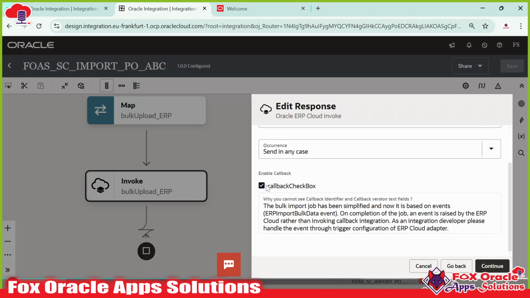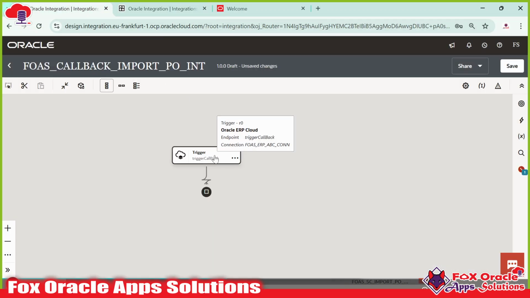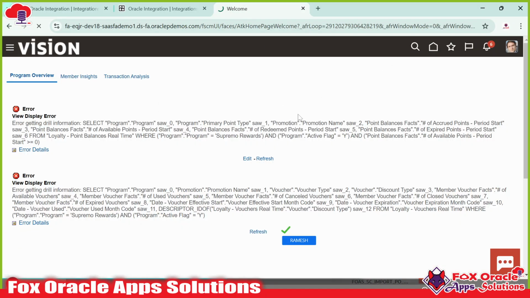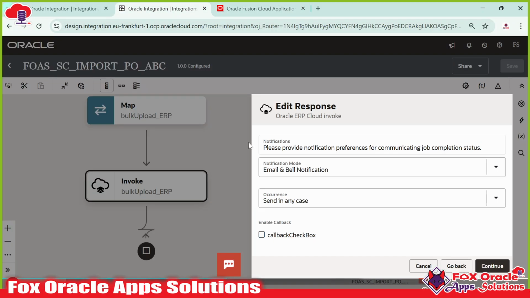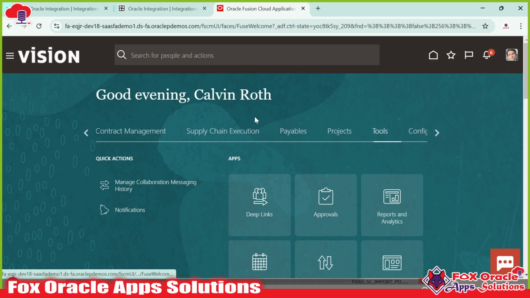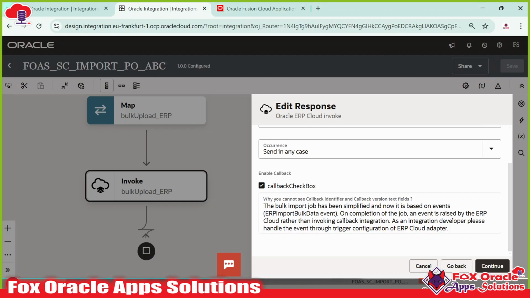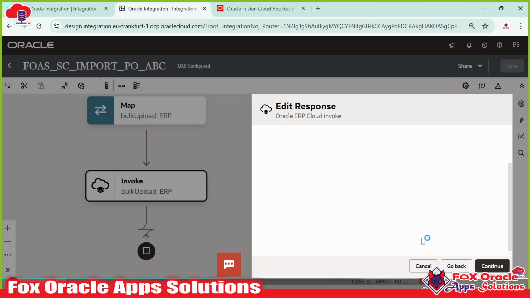So if you do not enable this callback checkbox, your callback integration will not be triggered. Even if the ESS job is completed and loaded in Oracle Fusion, it will not trigger your integrations. To make your integration fully available and automatically triggered by Oracle Fusion applications when you are hitting this ERP cloud adapter, you have to mark a checkbox, so that this main integration tells the Fusion applications that whenever you complete your import job, the ESS job, please invoke my callback integration. By marking this checkbox, it's communicating this message to Oracle Fusion applications. So here we mark the callback checkbox and just continue and save.